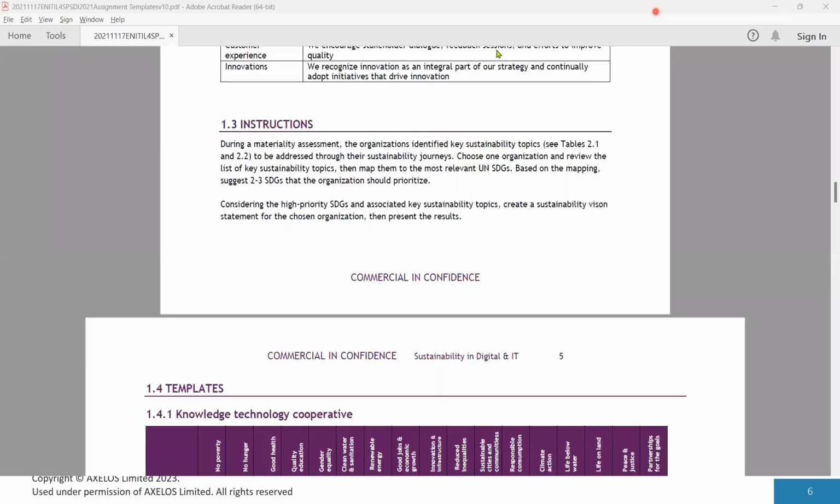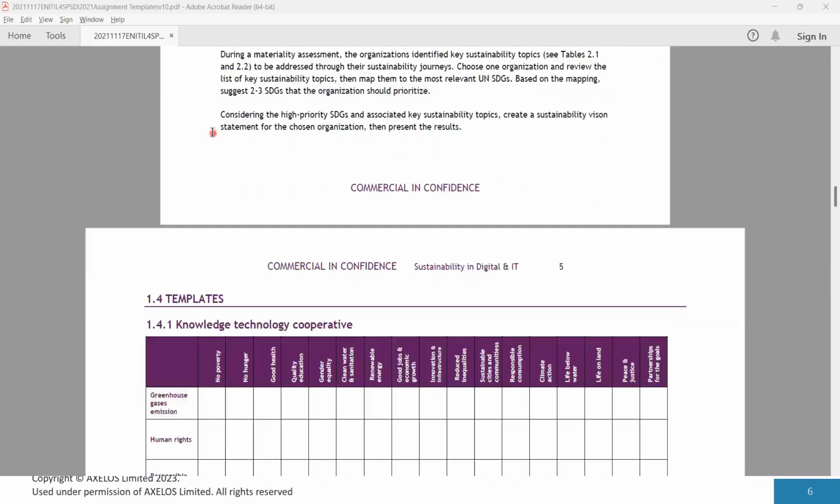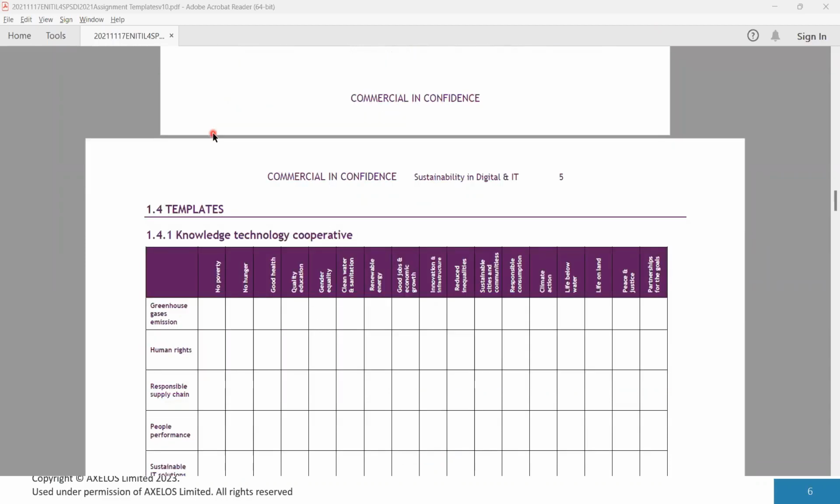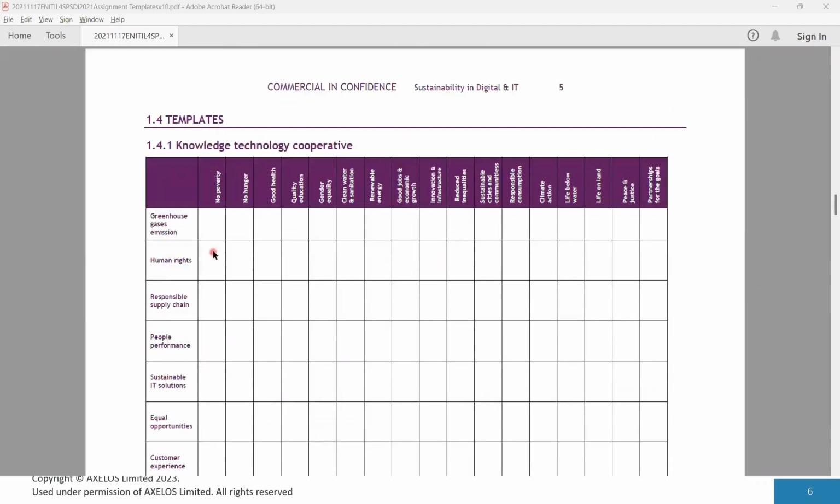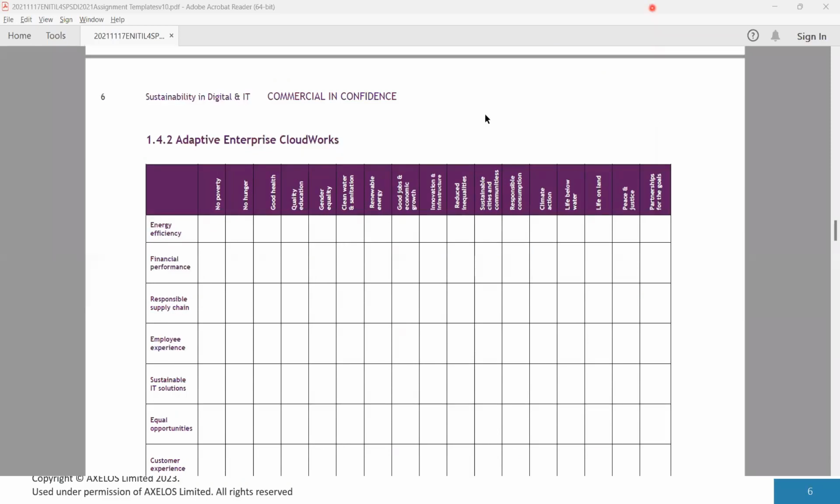So for assignment 1, you need to look at 1.3. It'll give you the instructions for assignment 1. And I will be explaining them to you when I take you back to the presentation. And the same are written here. But the reason I'm showing you this document is it has got the response template for you. So you need to fill in this table for assignment 1 in case you're selecting the Knowledge Technology Cooperative company. But in case you selected the other company, the Adaptive Enterprise CloudWorks, you need to scroll down a bit and fill this template or this table.